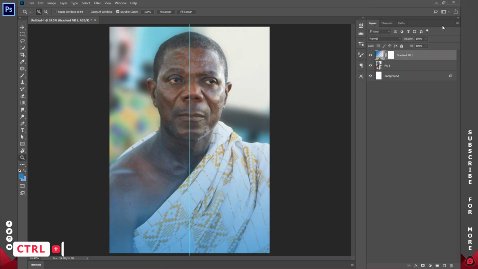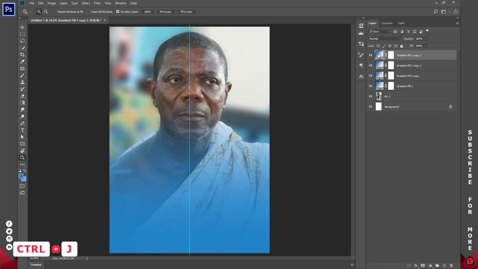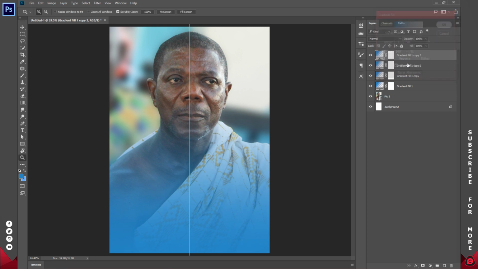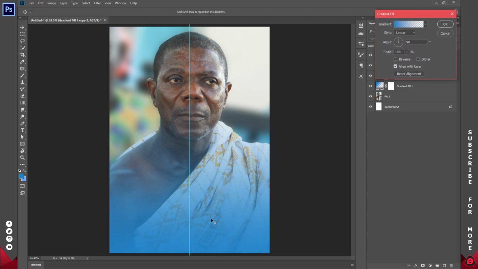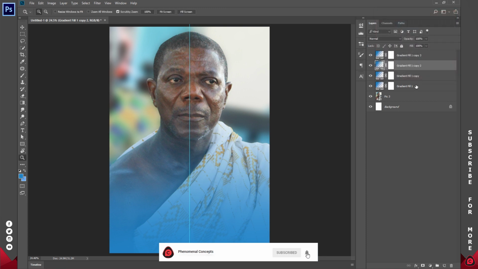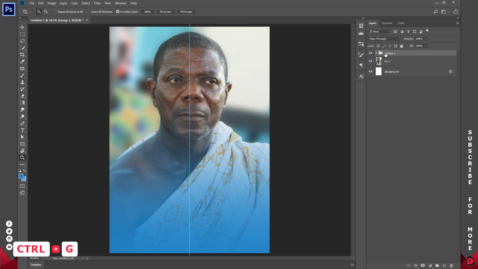And I'll go ahead and duplicate it probably about 4 times. Now anytime you double click, you'll be able to change the orientation or how intense the gradient is at the moment. So you can see if I click and drag to the top, it becomes more intense. I think something like this should be okay. So once I've done that, I'll just go ahead and group this up, Ctrl G to do that. So basically that is it for the gradient.